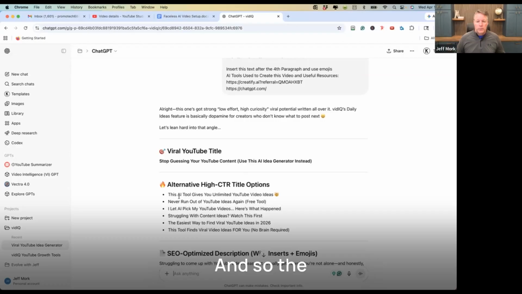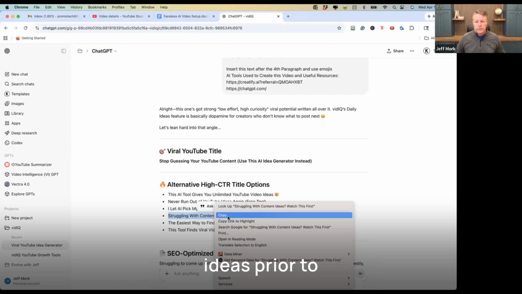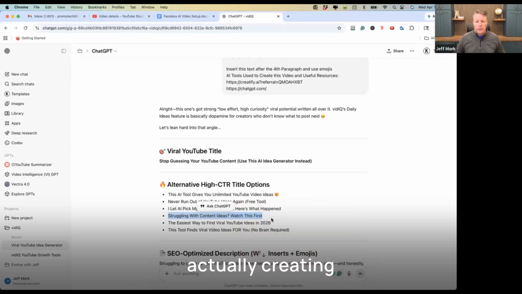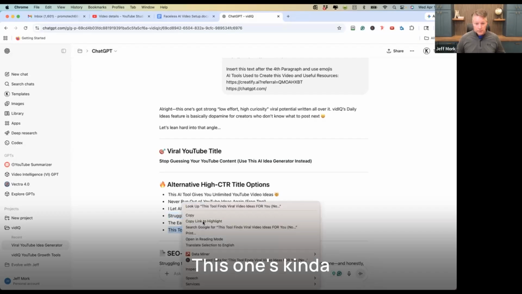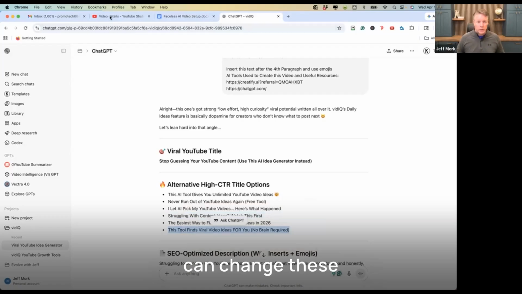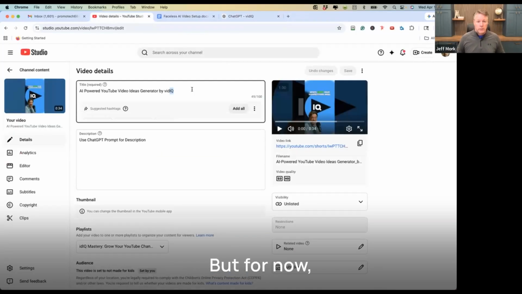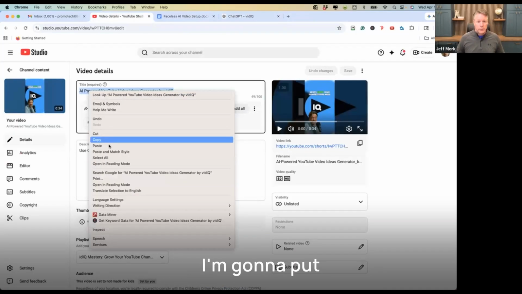And so, this AI tool will never run out. So I like this one. Tell you what, I'm going to put this one in there. Struggling with content ideas, watch this first. So this is basically about giving ideas prior to actually creating. I'm sorry, I'm going to actually do this one. And we can change these around later, but for now, I'm going to put this one in here.